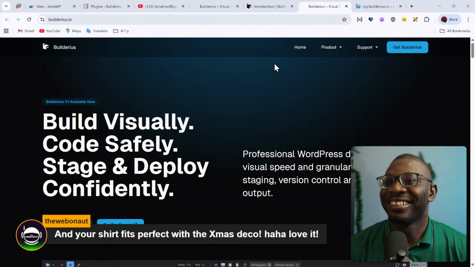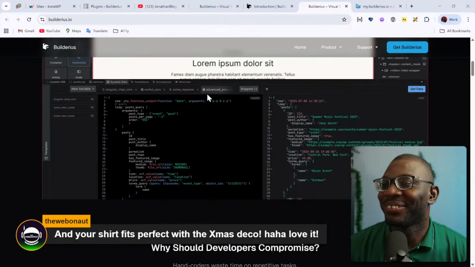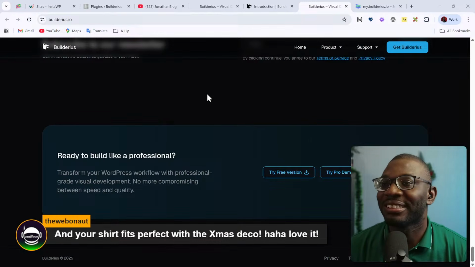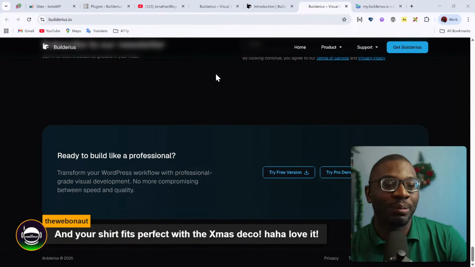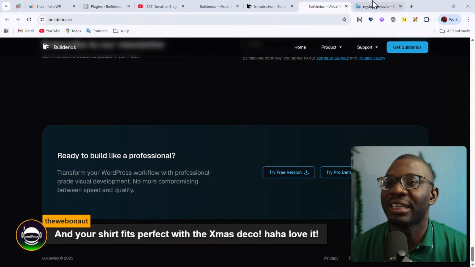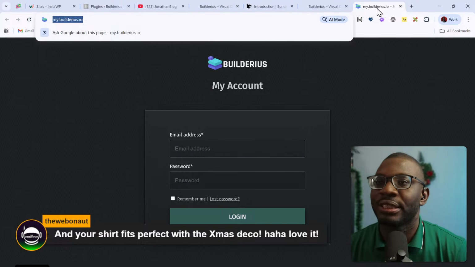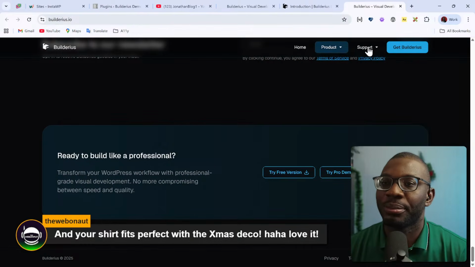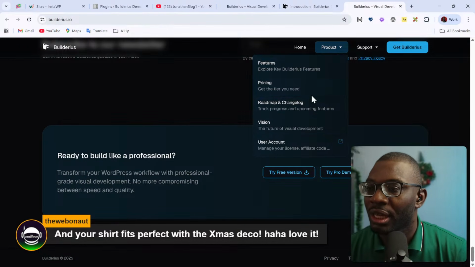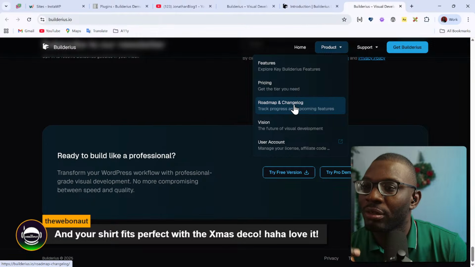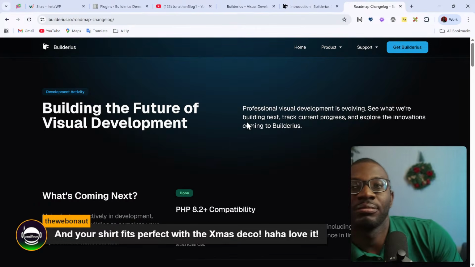So yeah, that's it for the documentation side of things. Then let's just explore the new features that have been added. I don't know if they put it. Let's see if I can find it. Did they put the product and roadmap and change log? Okay, yeah.